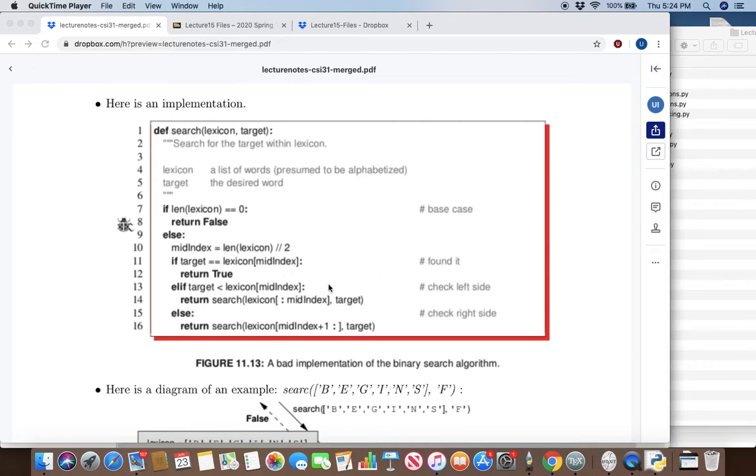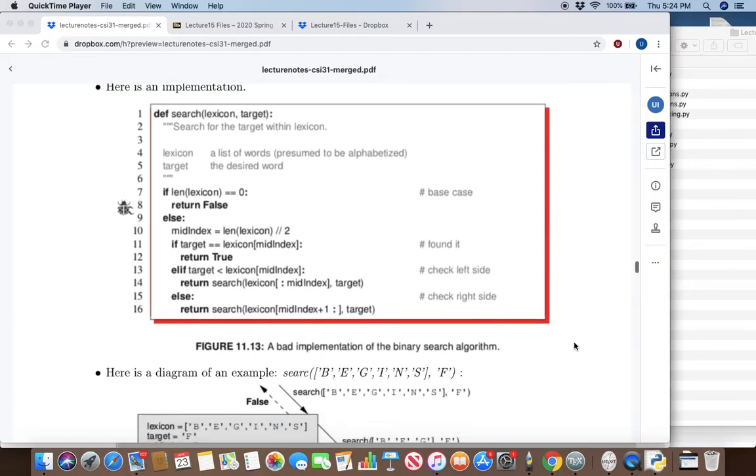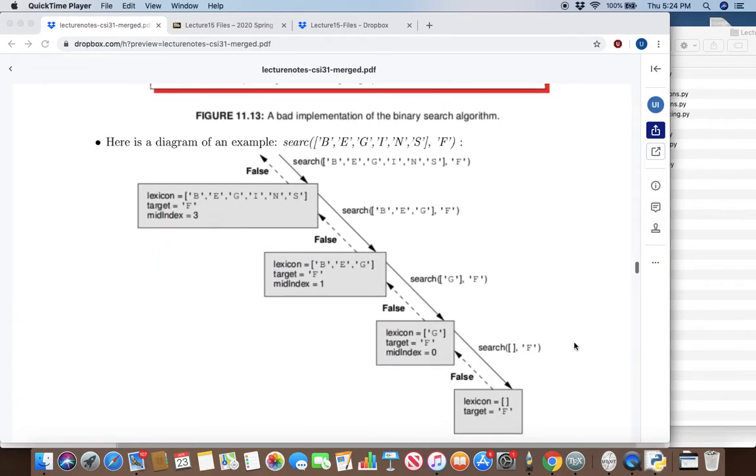Okay, so this looks like a reasonable application of your binary search. What could possibly go wrong? Let's look at an example diagram. You're searching for F in this list of letters. There are 6 things. 6 divided by 2 is 3. So F compares with the index 3 item: 0, 1, 2, 3. F compares with I. F is not equal to I. In fact, F is less than I.